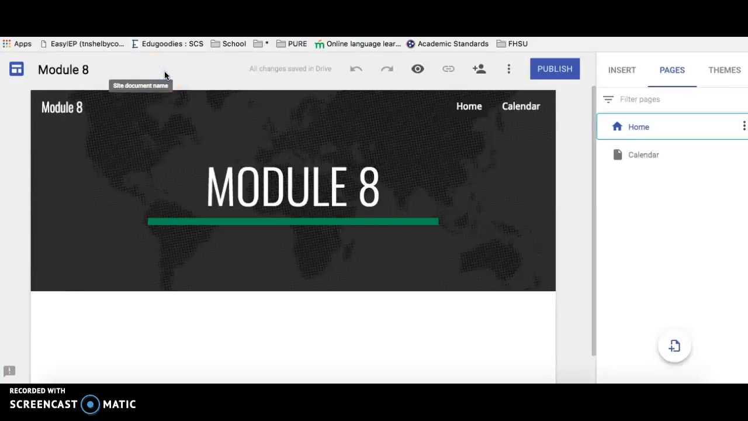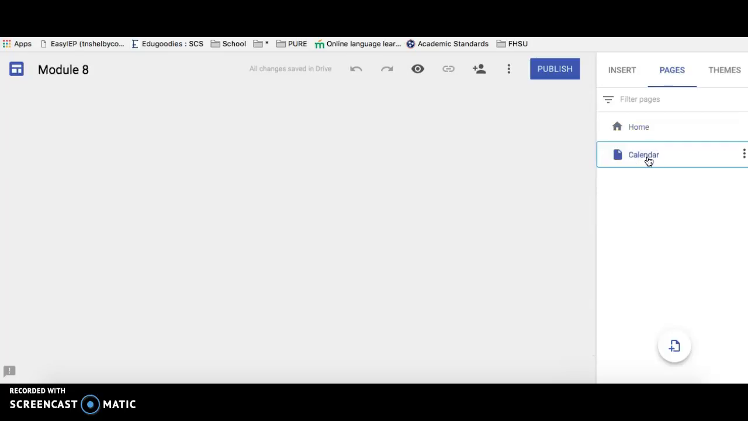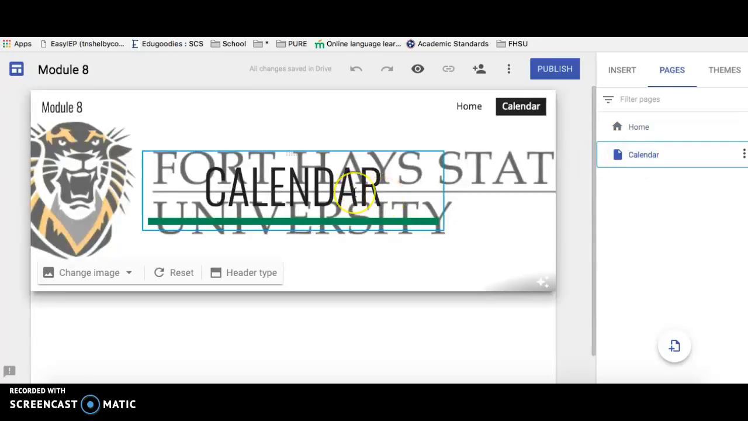Alright, back with the Google tutorial. So now we're going to go and learn how to insert a calendar. Now, earlier we added a page and I called it calendar for this very reason. So we're going to go over here to our page where we can edit our page. We're going to go to calendar. It's going to give us this page back.